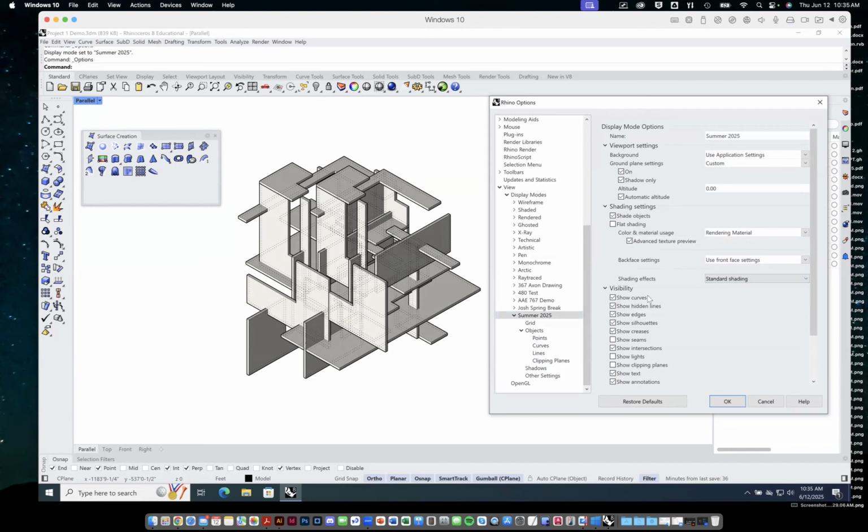Here's where we can turn on or off showing curves, showing edges, showing hidden lines. I can turn off the hidden lines if I want. I'll leave them on for right now. I'm not sure how I feel about those, if they lend the drawing a little bit of credibility, or if they're just kind of in the way and unreadable anyway.